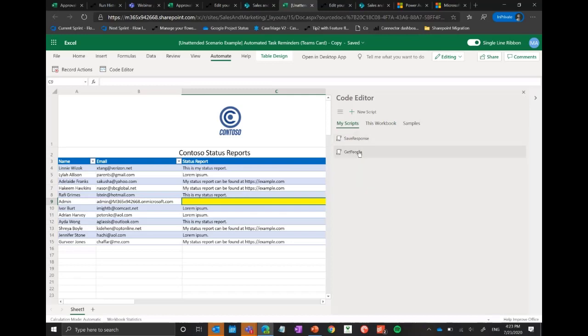These are essentially simple JavaScript scripts. One gets information on who hasn't completed a report, and the other one is called save response, which collects information from Power Automate and writes it back into the Excel file. So let me show you how I can remotely connect to it using Power Automate.